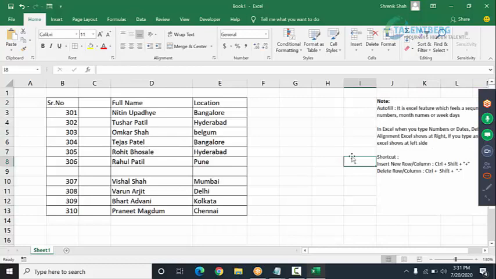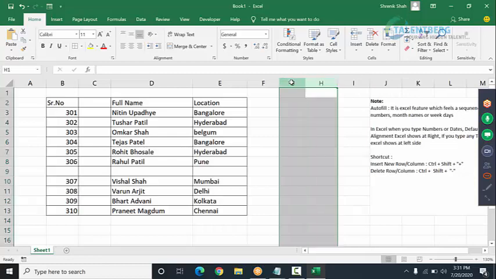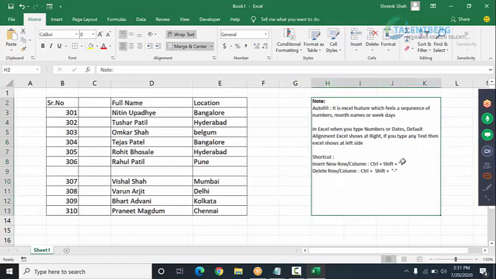If you are using a desktop, then desktop computers have a separate keyboard, and that keyboard has a separate numeric keypad, right? On that numeric keypad you can see the plus symbol and the minus symbol as separate keys. That's why on desktop I can press Control and plus, but on laptop I use Control Shift plus, Control Shift minus.